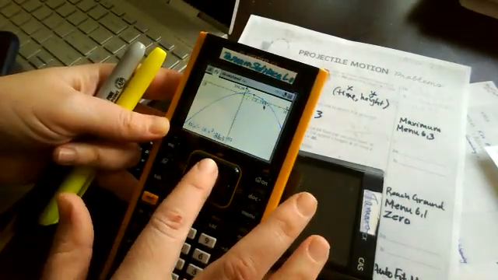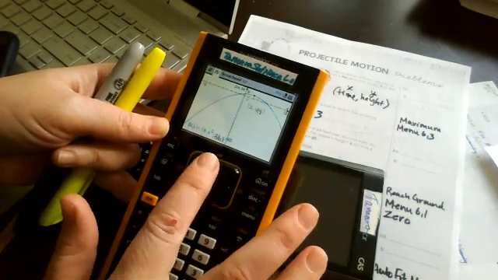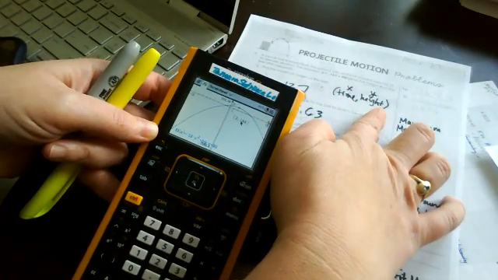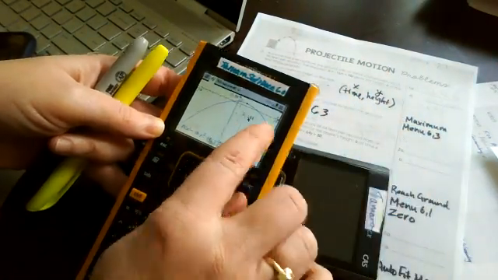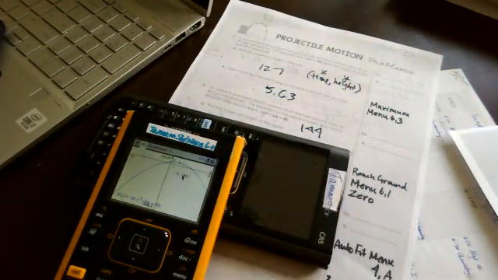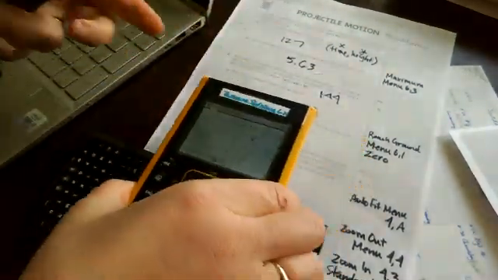Remember the maximum, if I want to grasp it, control, graspy hand, go down, enter. Time is always the x coordinate, height is always the y coordinate, so I want the y coordinate, so that's going to be 144. And I think you're starting to get the idea.